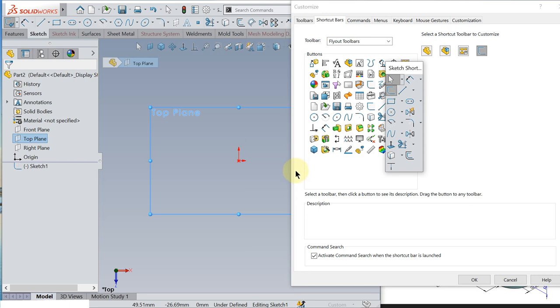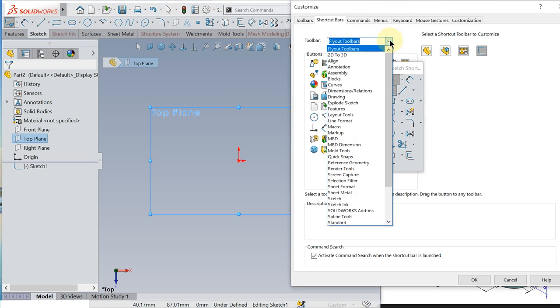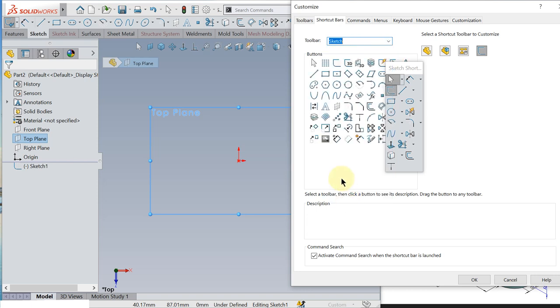The customize dialog box appears from the flyout. From the flyout menu, you can select the command you want to add. For instance, I want to go to sketch command, and then if I want to add any of the commands, I simply click and drag to the shortcut menu.